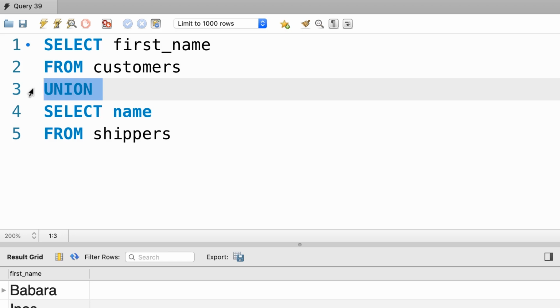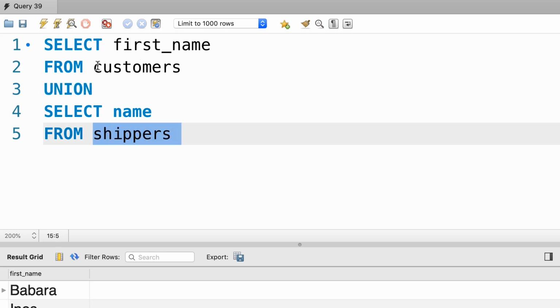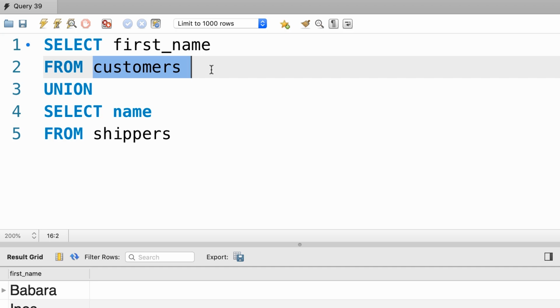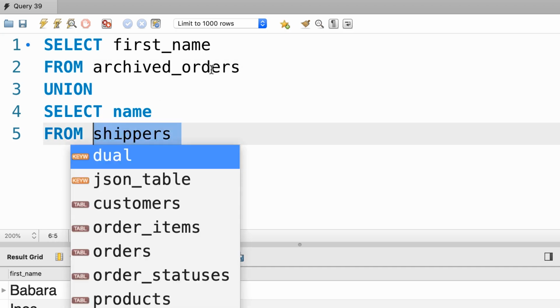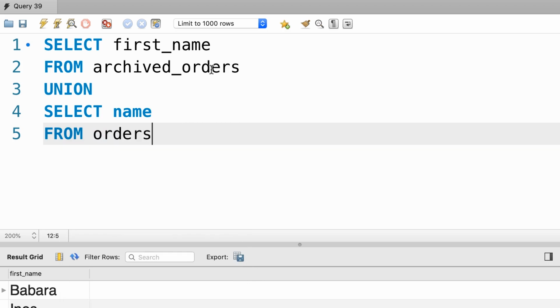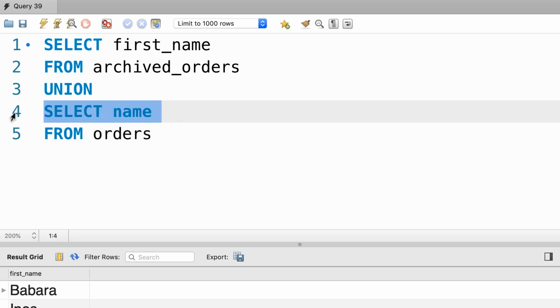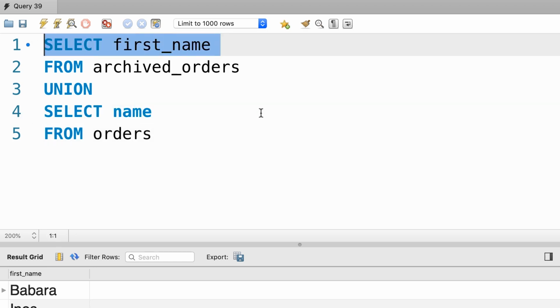These queries can be against the same table or different tables. In your database, you could have a table like archived orders and another table like orders, and then you could combine all the archived and active orders into one result set. Just remember that the number of columns that each query returns should be equal, otherwise you're going to get an error.